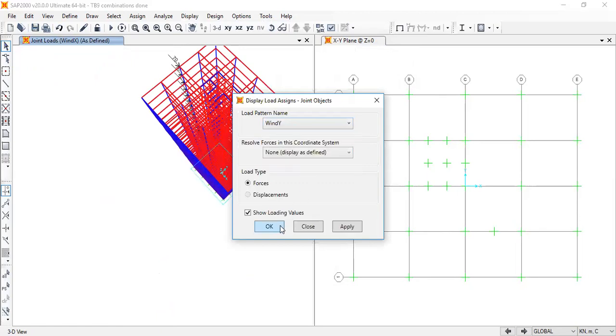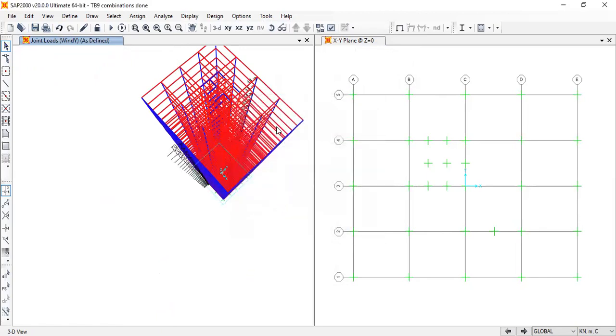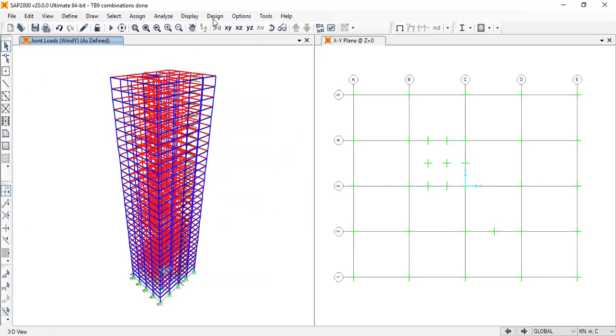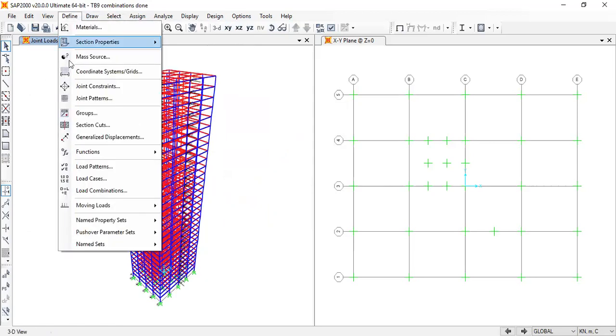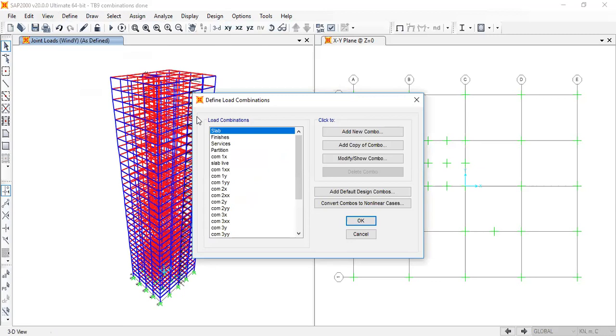And wind y also there, right? That's done, so that's correct. So yeah, now I can go with combinations, creating combinations. So I had already these four combinations.